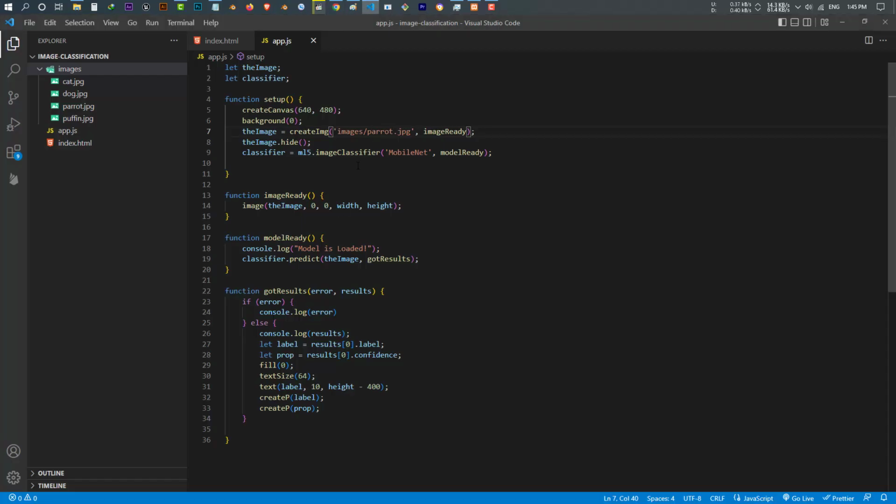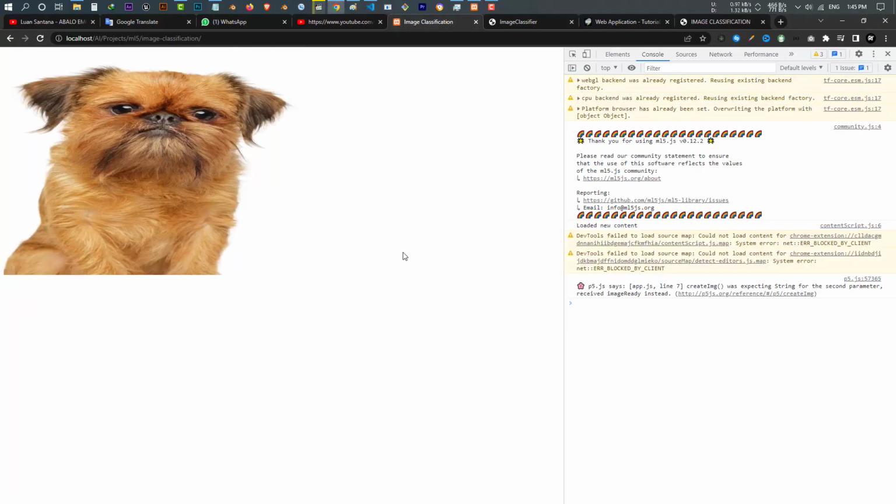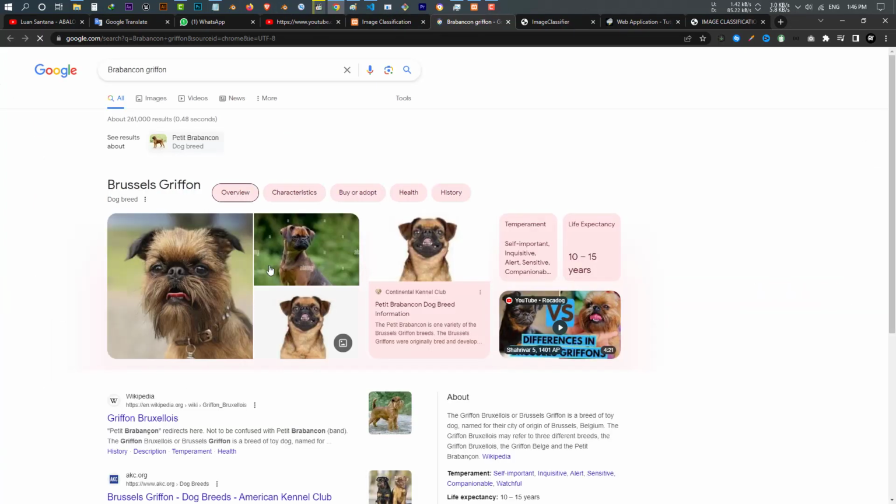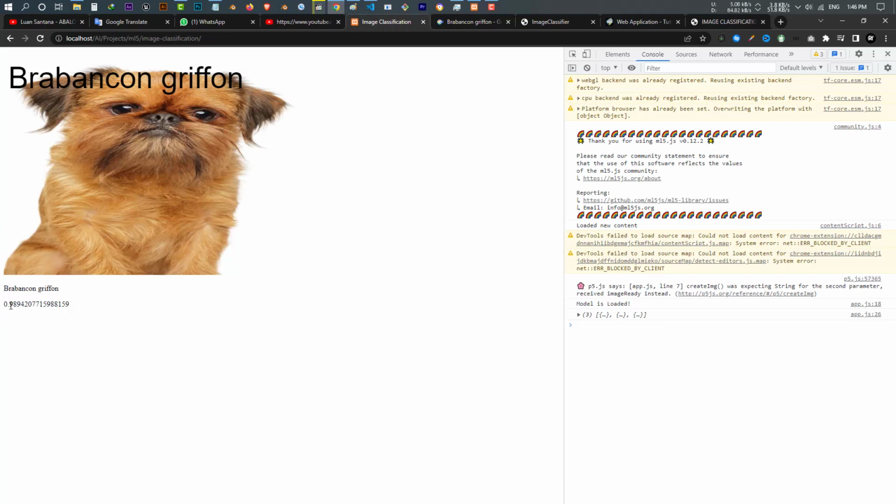Let's use one more image. For example, this dog. Let's save and refresh. And wait a few seconds, and there we go. This is a Griffon Vendeen. Let's search, and that's exactly the same dog, right? This is exactly the same dog, and this is 98% confidence. And this is how you can use machine learning to detect the image.